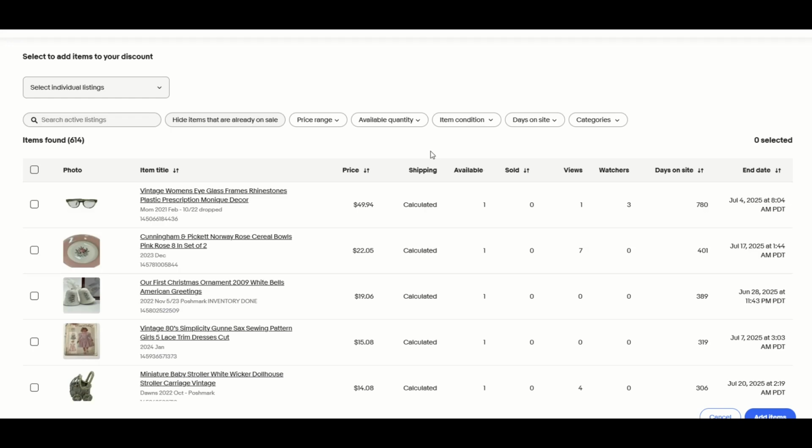So you just want to say add items. Now, if I already am running a sale, I'm going to say hide items that are already on sale, because I don't want that again. Days on site. Now I do end items and do a sell similar. If you never did that, you could want your old stuff, but since some of my things are actually old but new listings, if that makes sense. And so we're just going to go through.